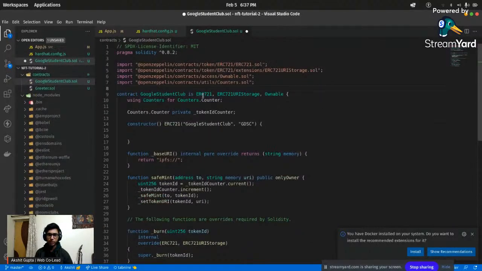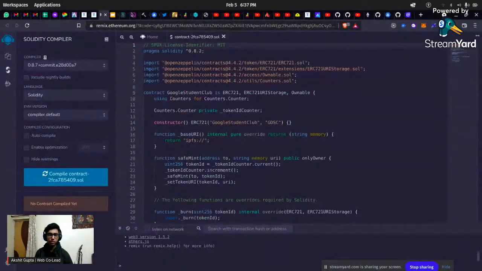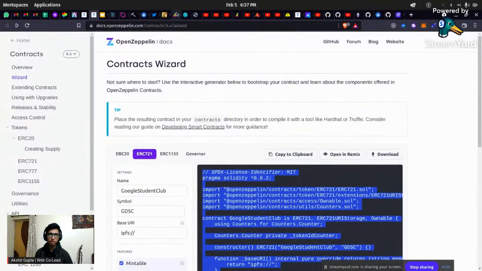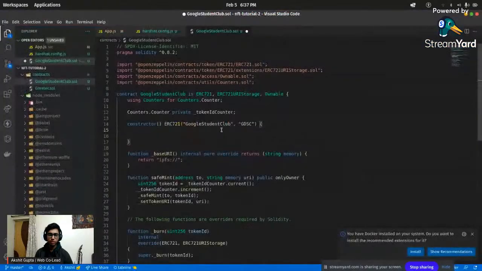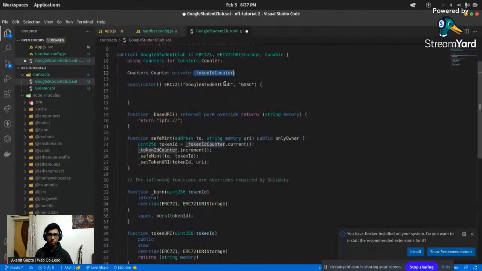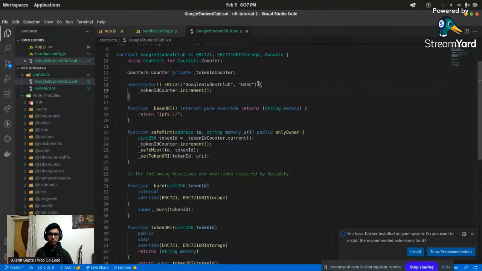So we are inheriting the properties of the ERC 721 sol files and the URI storage files, as well as the Ownable files. What we'll do is that our NFTs are starting with the index number of 1. As you can see in Pinata, the index is from 1. So to customize that, we'll increment the token ID counter when it's deployed. So we'll just do this, and we can just say increment. That will increment the counter to 1 once it's deployed.